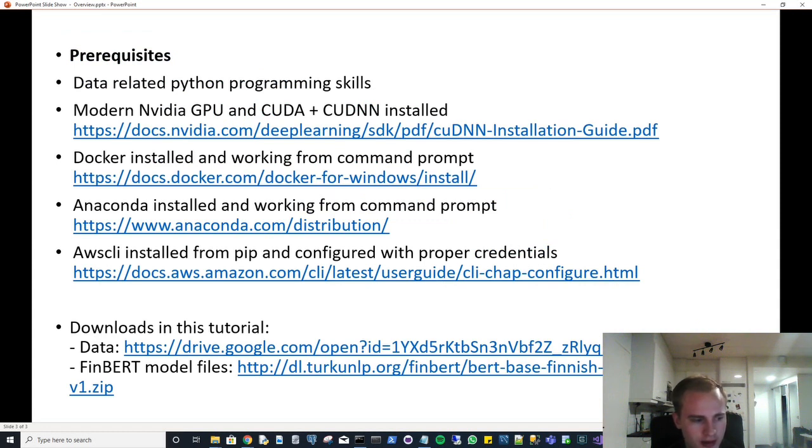And there are a lot of prerequisites for this tutorial. I won't go through all the things that go into this tutorial, so I expect that you have some data-related Python programming skills. I won't go through each and every function that I wrote and why I have done it in that way. If you have a question, you can of course post it, but I won't go through all the things in the videos.